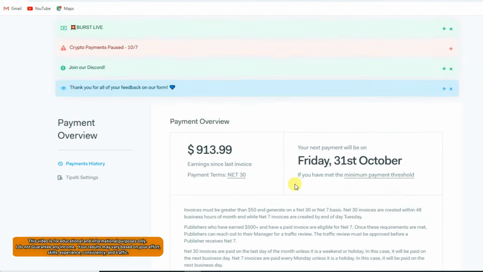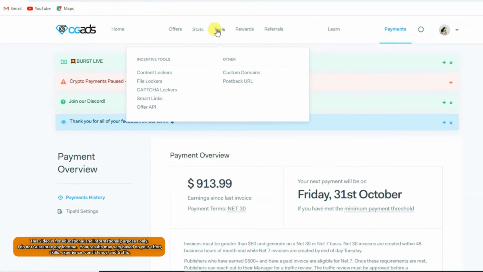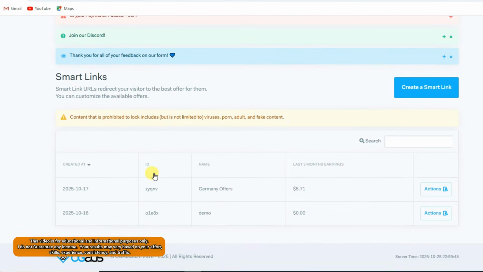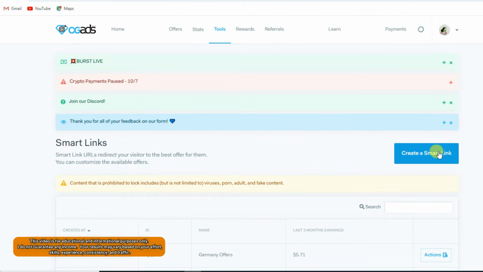After creating an account on this platform, you can click on the tools button. Now you can click on the Smart Links button. You will then come to this page. Here you can see I have created two smart links. Here you can see the name, the date, and the revenue. You can click on the create a smart link button.